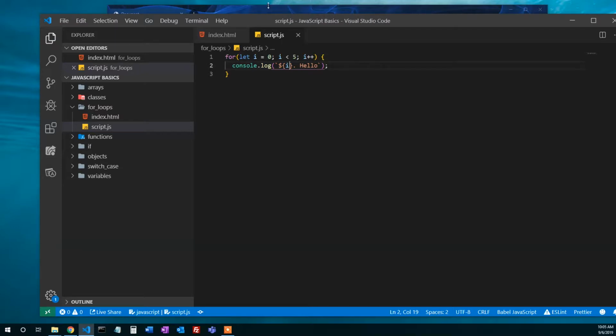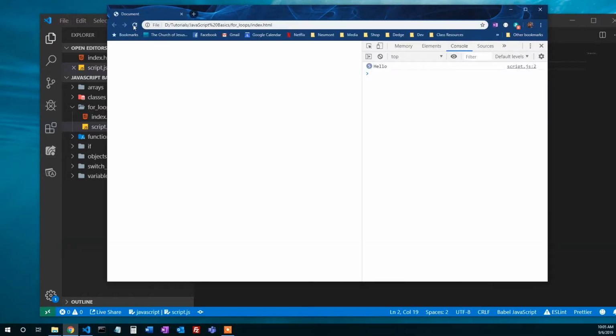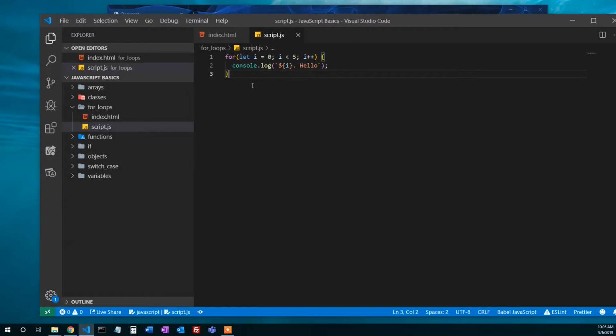So I'll save it. And now it puts hello out 5 times. And the reason it's doing that is because the output is different each time. I've changed the number each time. So there's my basic for loop, but I can do a lot more than that.